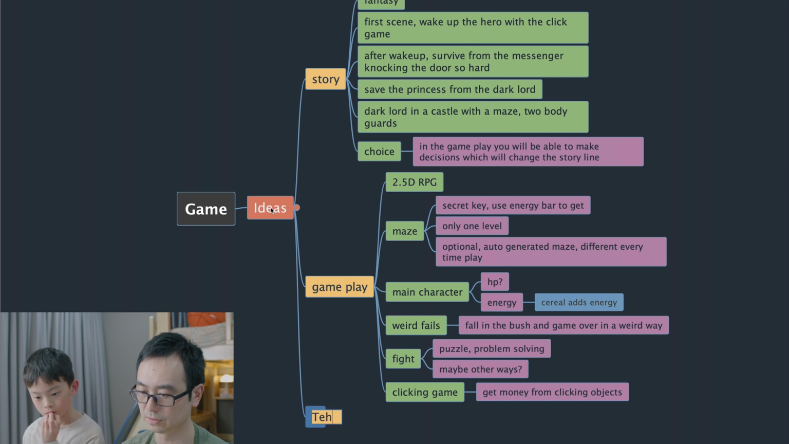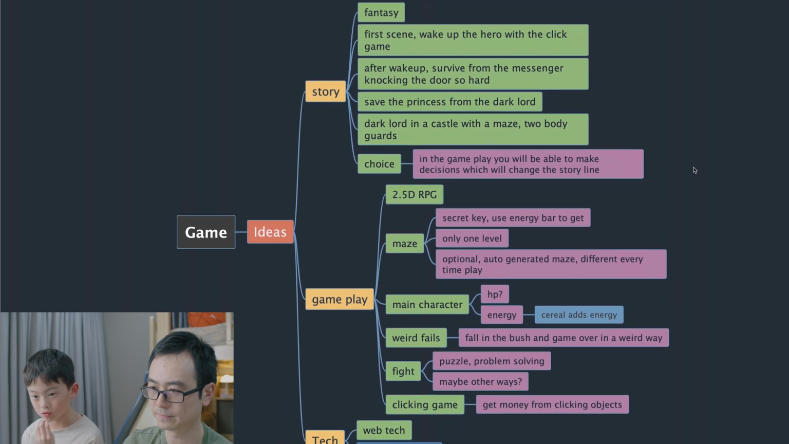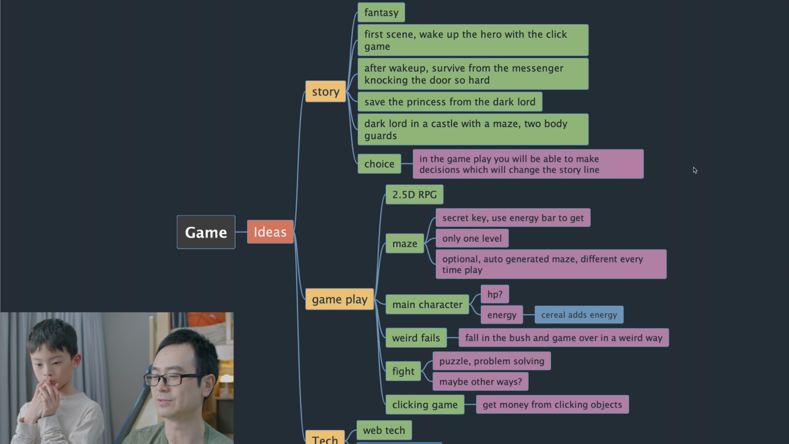What tech are we gonna use? Basically web tech. I'll find a JS game engine. So when do we get started? When you have time. Okay. We might need to use Jira to manage this because it's gonna be, if you don't keep progressing, it's not gonna be finished.